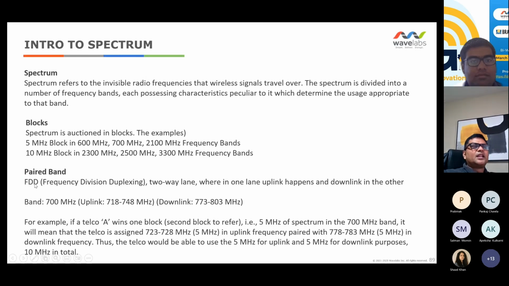That's nothing but FDD. In FDD, let's say you are trying to buy 700 megahertz, and within that range, 700 to 800, whatever, you get 718 to 748, a 30 megahertz band. 30 megahertz you use for uplink, 30 megahertz you use for downlink. So you always have a dedicated frequency band to send uplink data that you originate from your phone, for example, when you're speaking, and the downlink data, when your friend is speaking. These two things happen in two different frequency bands, when you transmit and receive. So that is nothing but your paired band.